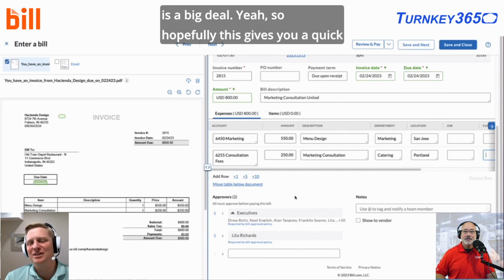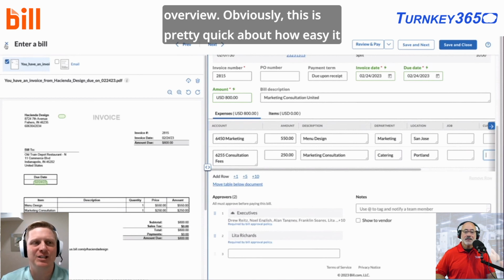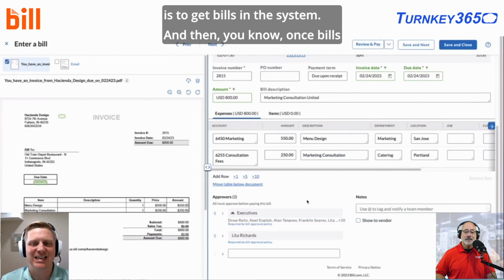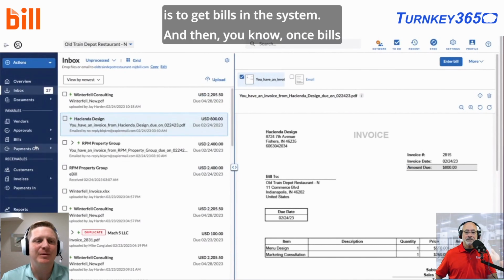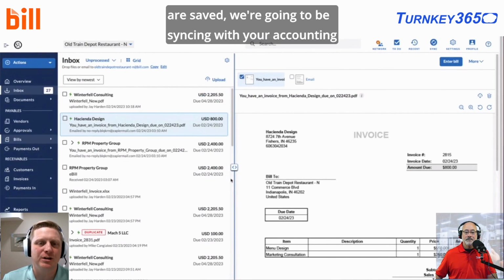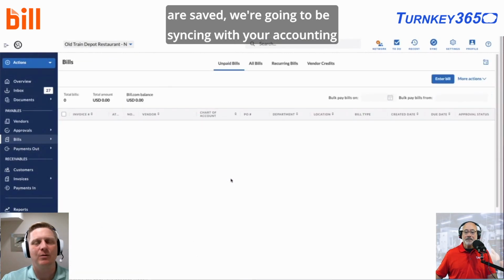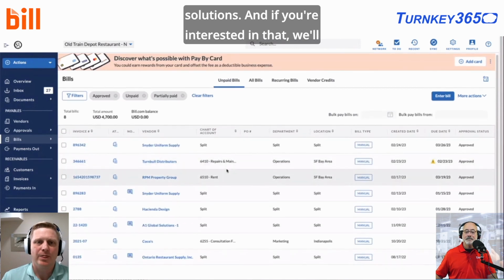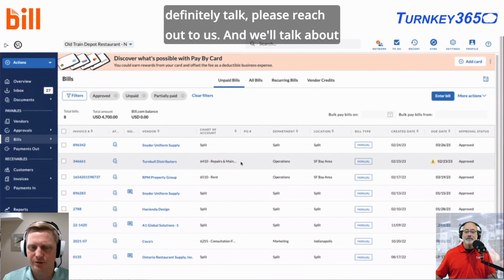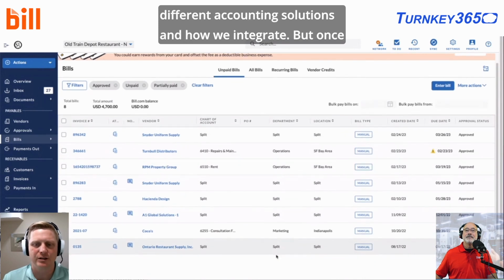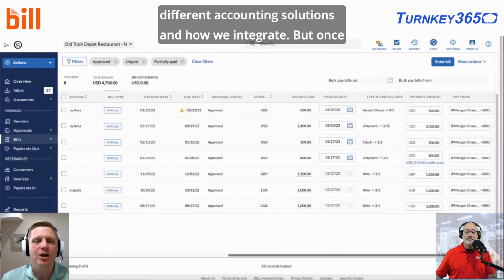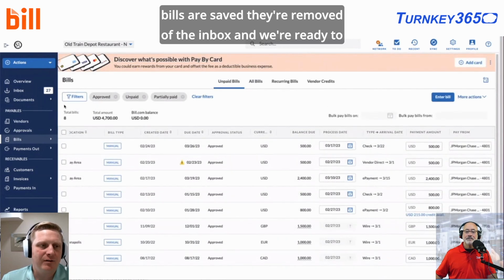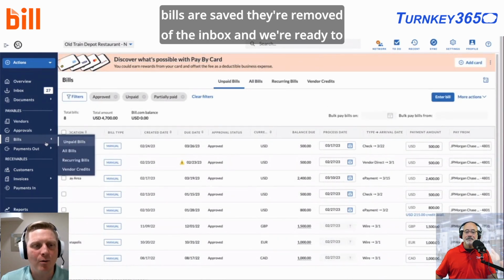Yeah, so hopefully this gives you a quick overview, obviously pretty quick, about how easy it is to get bills in the system. And then, once bills are saved, we're going to be syncing with your accounting solutions. If you're interested in that, please reach out to us and we'll talk about different accounting solutions and how we integrate. But once bills are saved, they're removed to the inbox and we're ready to pay them.